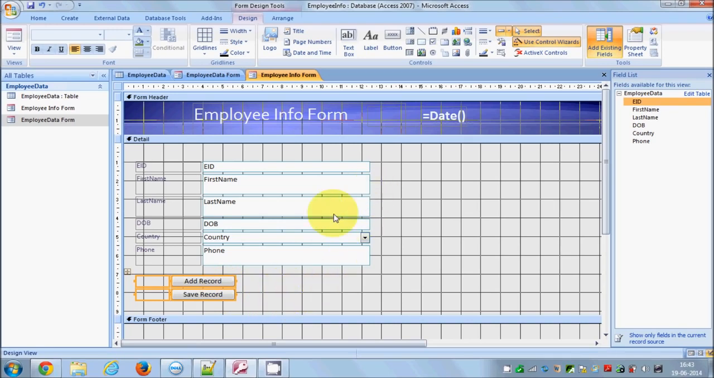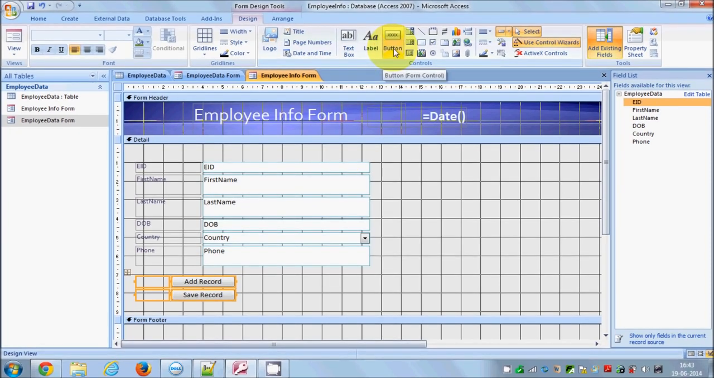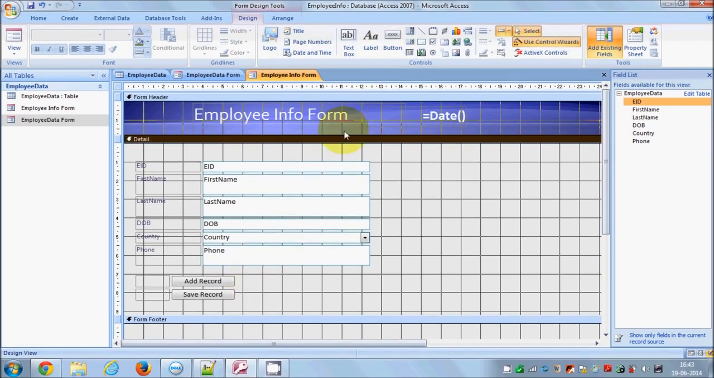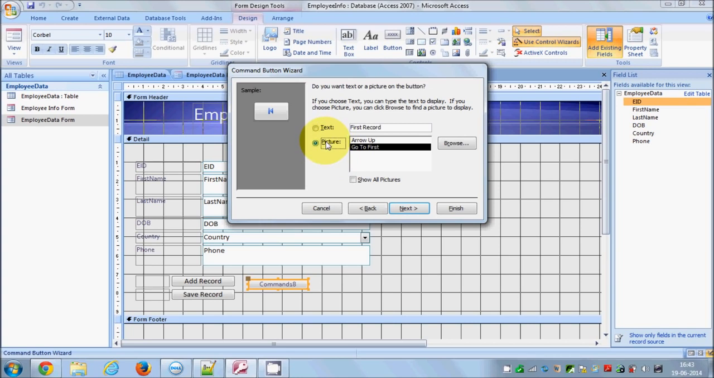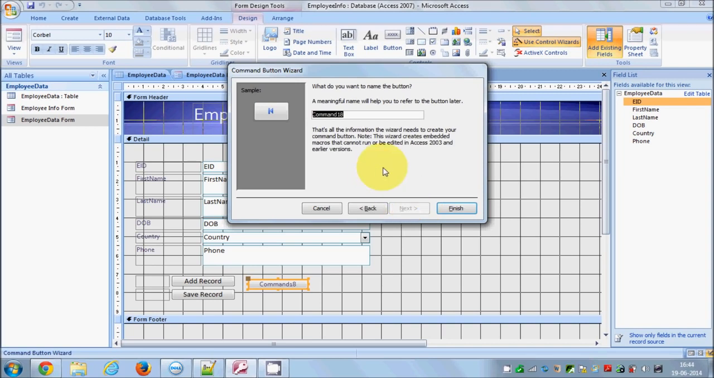Now, for example, I want to add some more buttons for next or to navigate my data. I can add those buttons also. Go to the button, add it here, and I will say Record Navigation. First of all, I will select Go To First Record. Next, this time I will choose this picture because this looks nice, and I will click next, give the name, for example, first record.